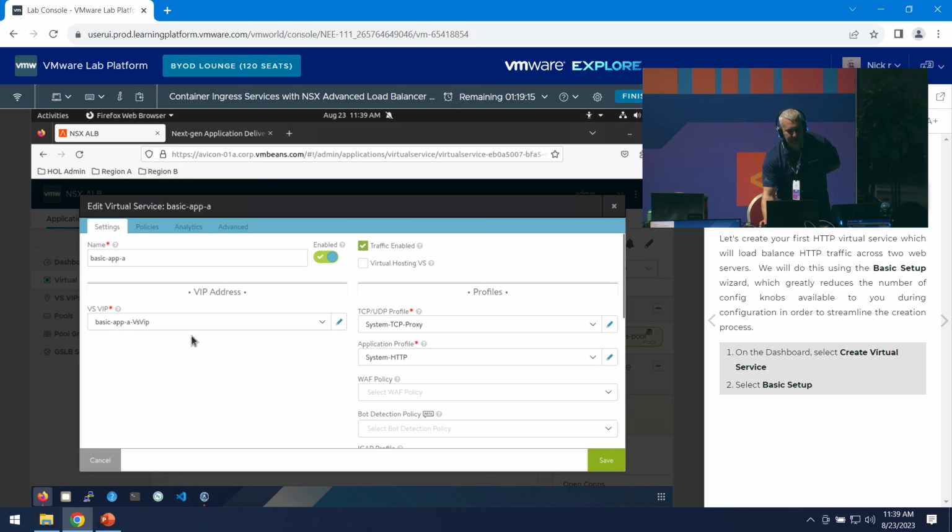So name and VS VIP, those are obviously the same. You've got traffic enabled and enabled. Enabled is the on-off switch, and traffic enabled is whether or not we're going to respond to the ARP request. So that can be handy where if you've got your old load balancer over here serving the traffic, you built an Avi over here, you give it the same IP address, you turn it off here, you flick traffic enabled on there, you can test and make sure all that stuff is working correctly before you fully fail over.